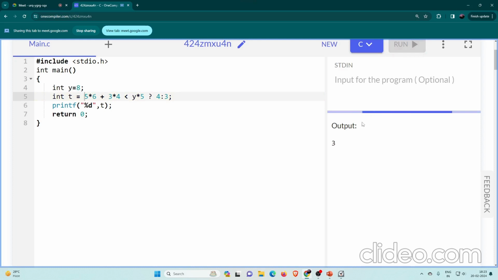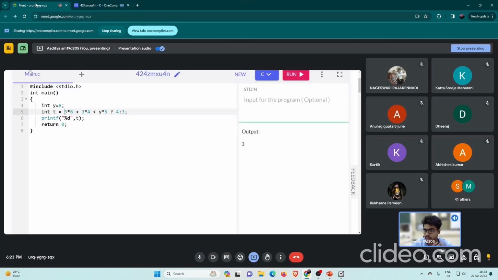It still gives 3, because using the brackets here is a good practice. It is safe, you will not get confused. Here you don't need to use the brackets, but it is good if you use them. Because now that I don't have the brackets, if I don't know how the ternary operator works and I see it for the first time, I'll think, okay, so 3 into 4 is less than 40, so it's true, and t is basically 5 into 6, 30, 30 plus this is true, so 4, 34. So that is not the case.